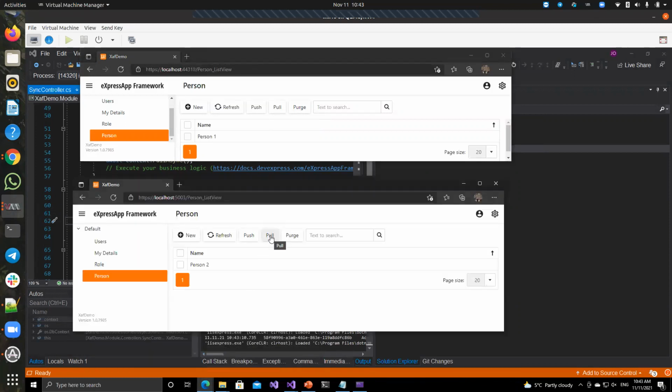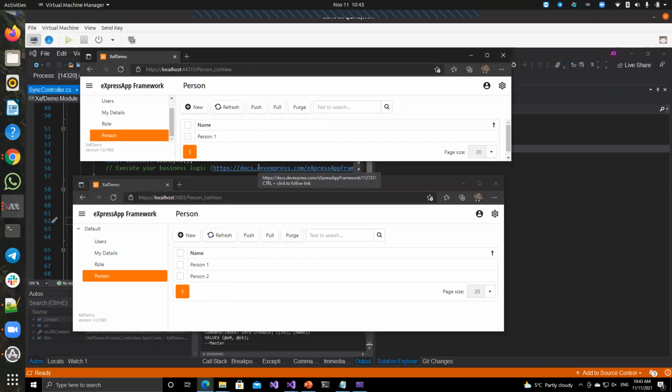So in this case, let's pull in the other client. And if we refresh, here we have the information. This record was created in a different database and in a different instance of the application. And now let's push from this one, and this one can pull. And let's refresh, and we will have both persons. So as you can see, it works exactly the same as the Sync framework for XPO.